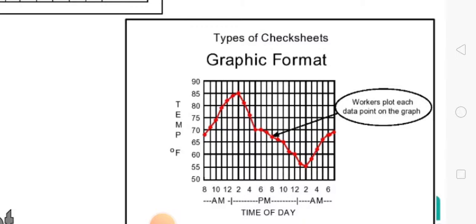This is a different type of check sheet. Here it is in graphical format. Here it is used to keep the record of workers.